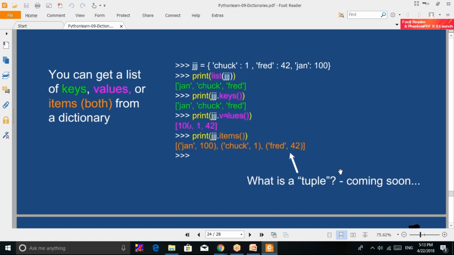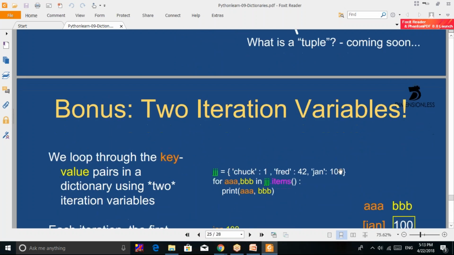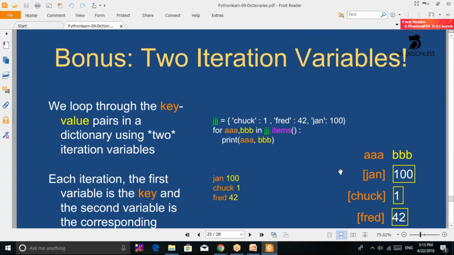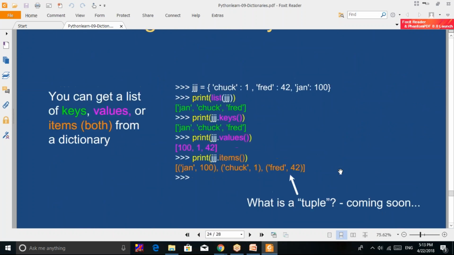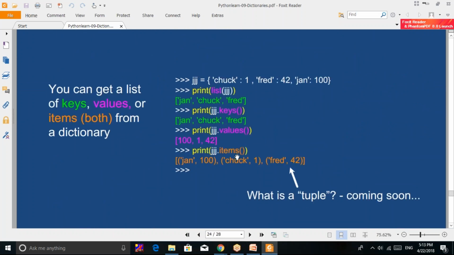Done? Yes. Oh, we have to execute that. It's just one line. Keys, values, and items. One second.